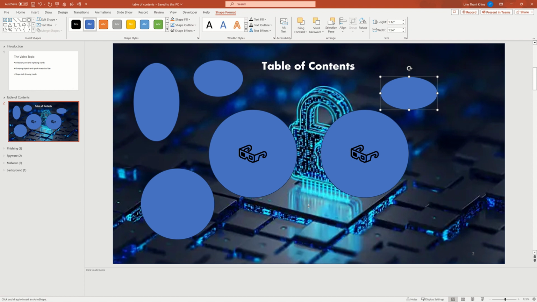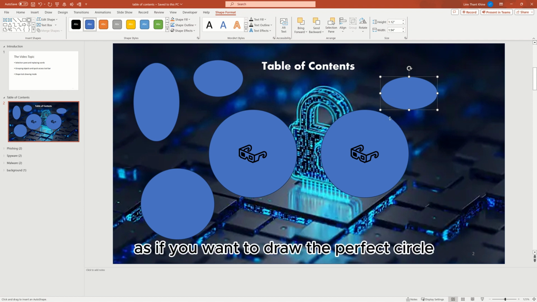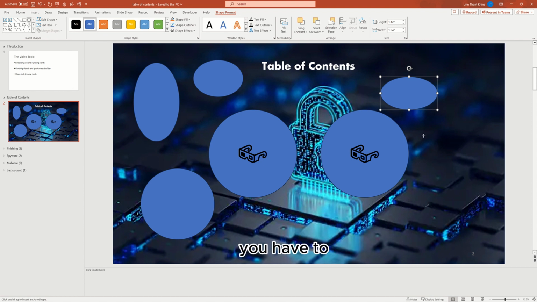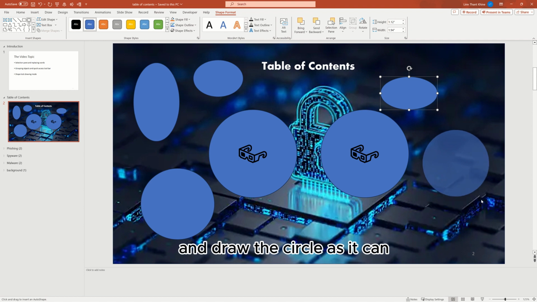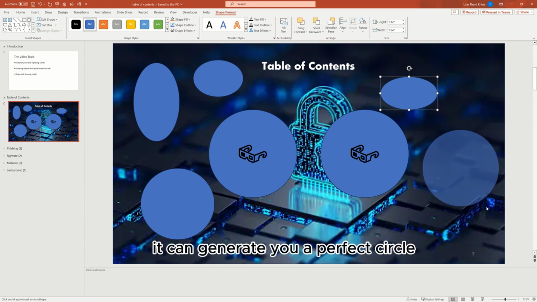Also, I wanted to mention something: if you want to draw a perfect circle, you have to hold the Shift key on the keyboard and draw the circle, as it can generate a perfect circle like this.